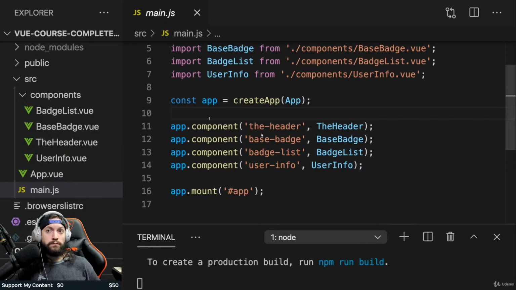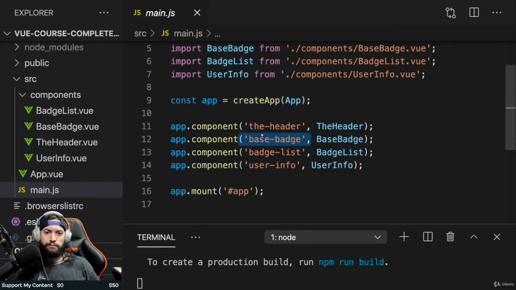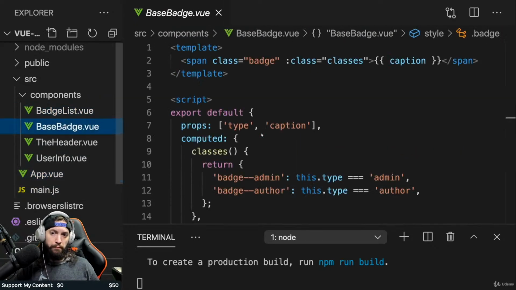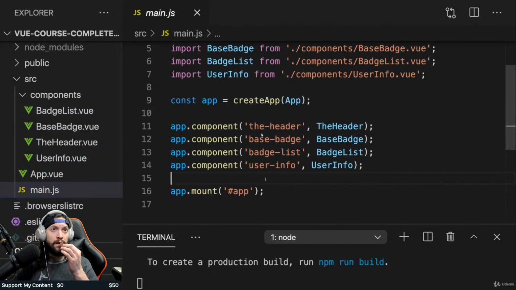Now, when we register components like this with the component method on our app, then we are registering those components as so-called global components. That means they're available globally in this entire Vue app. So we can use these components as custom HTML elements anywhere in this app, in the app.vue file, but also in any of our components here. So they're simply available anywhere in this root app. This is, of course, very useful because it means we can use these components as custom elements anywhere, and we don't have to think about where to use them.